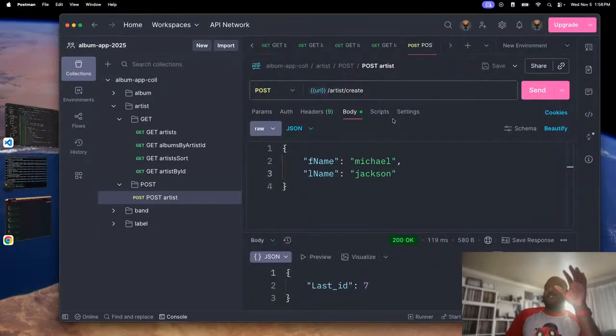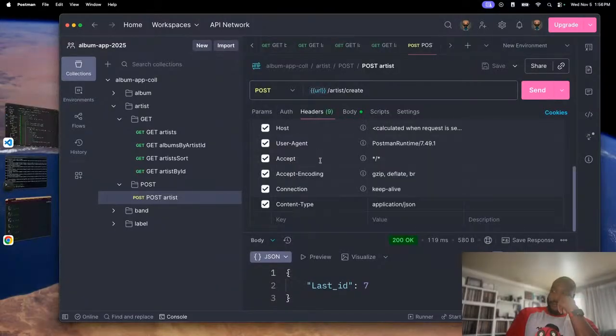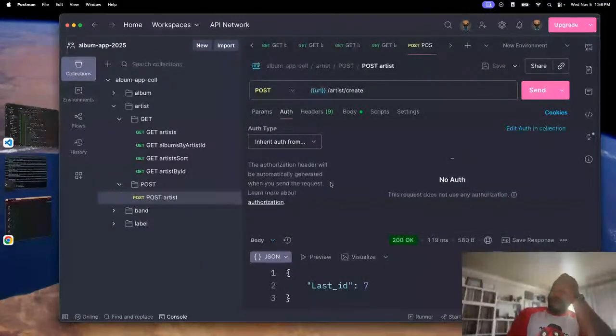Okay, so a couple things. If yours isn't working, let's cover a couple bases first. Inside of Postman, in your headers, make sure you add content type application/JSON. Make sure that is your content type. As far as your params and all this stuff, don't worry about that.